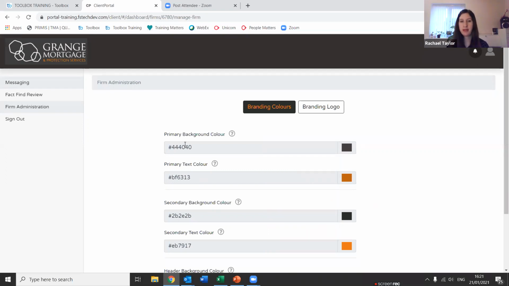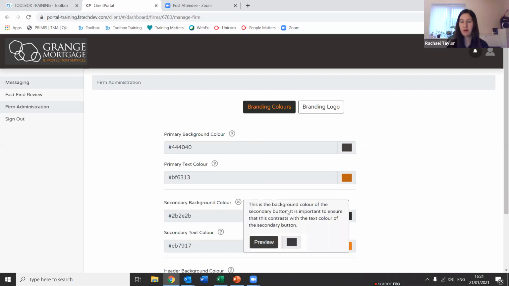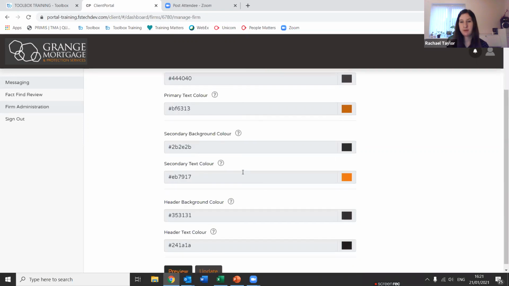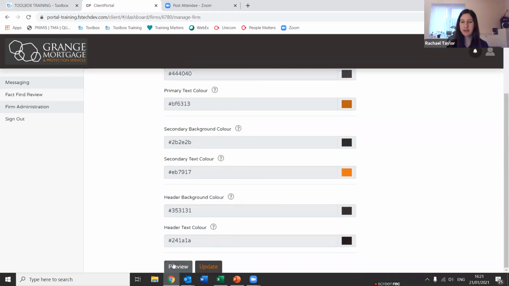If you're unsure about what each of these areas affect, there is a question mark next to each one of the colours, and it will tell you a brief overview of what that colour will change. At the bottom of the page, there's also a preview button. So you can preview your colour changes before you make them live. If you're happy with them, you can then update them, and that will be live for everybody in the firm to use, and all the clients will then see that straight away.